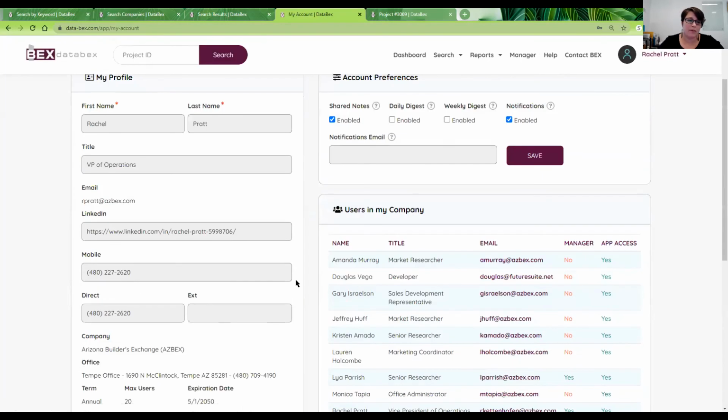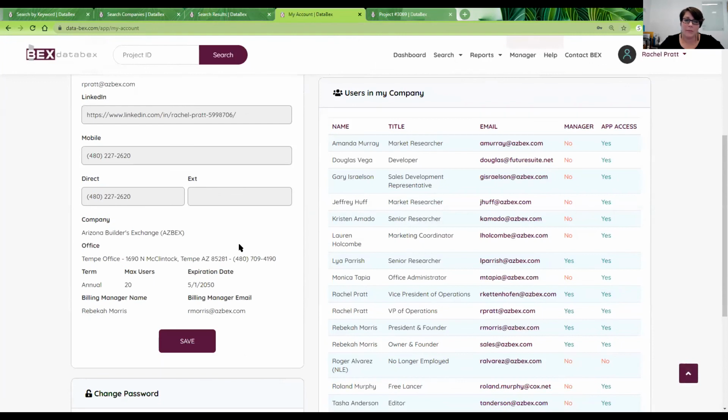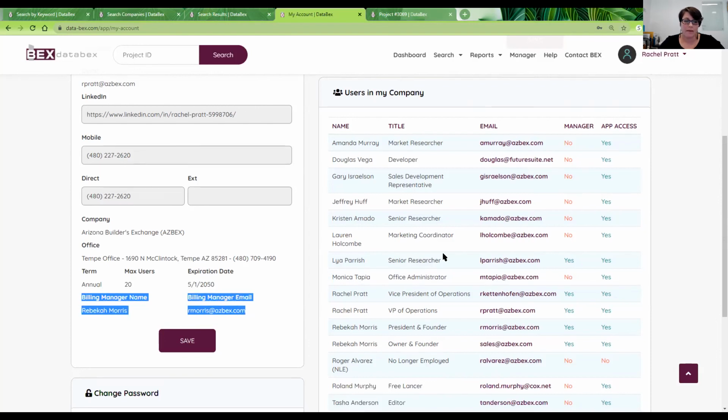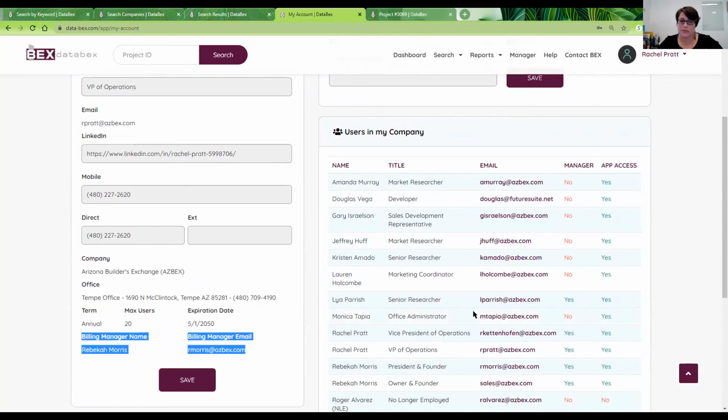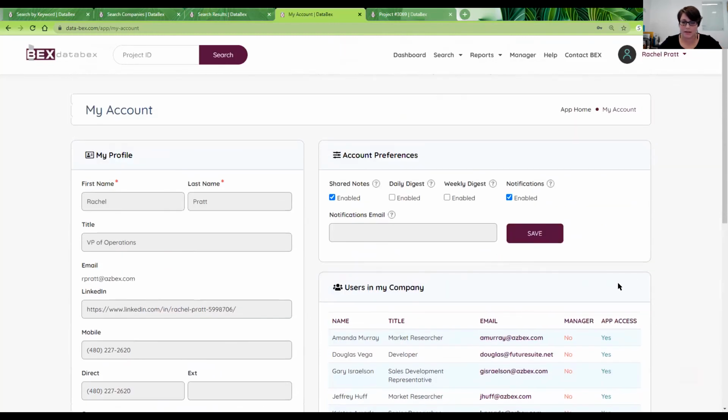Okay, so here's my profile information. My company account information here as well. It tells me my term, how many users I'm allowed to have, and when it expires. It's also going to give me the name of the billing manager. You can change your password from here as well. And then of course, these are all the users in our account, because my account is us and it's our database. So everybody's in there.